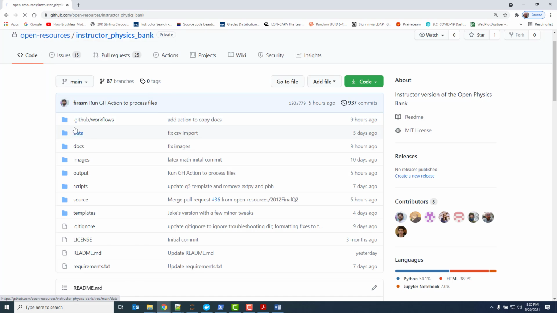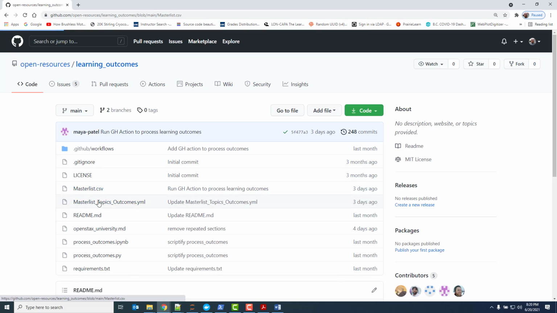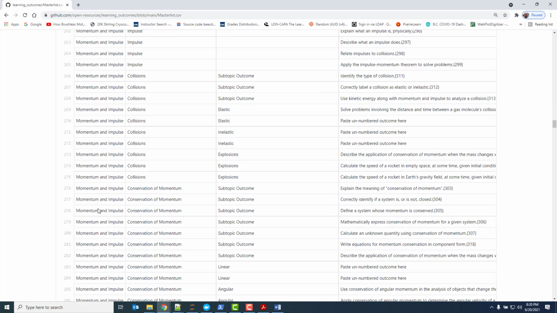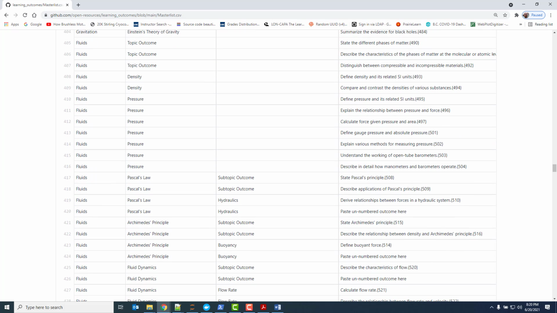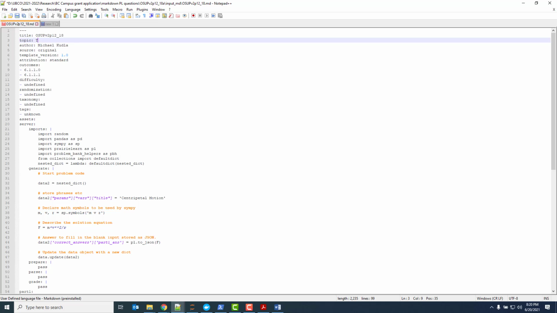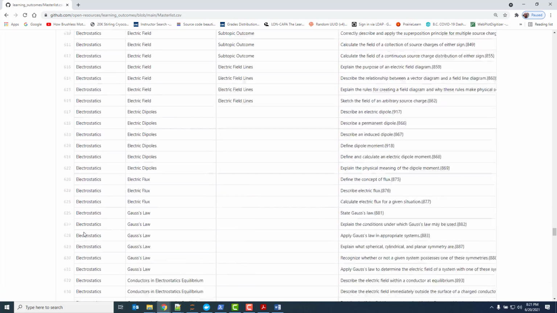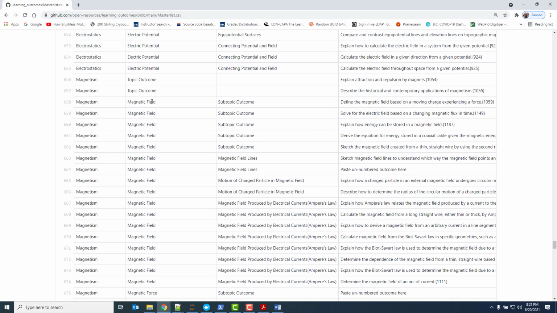In open resources, you're supposed to look at learning outcomes, and let's look at this master list and find the magnetic field ones. Ours is about calculating magnetic fields from a current, so we'll see what is relevant in here. Whoops, sorry. And so we'll go back into this. We're looking for these magnetic field ones. Here's electrostatic magnetism. Okay, so magnetism, magnetic fields. We're not doing magnetic field lines.